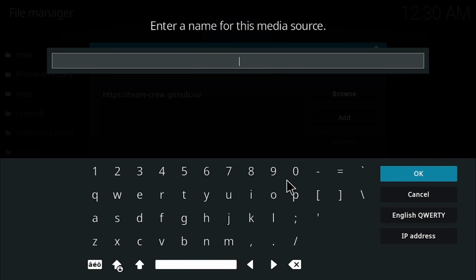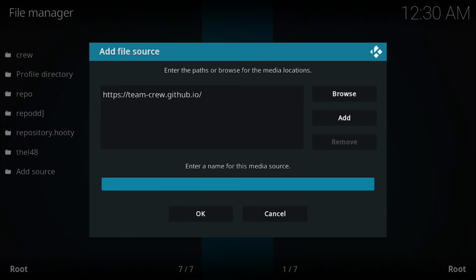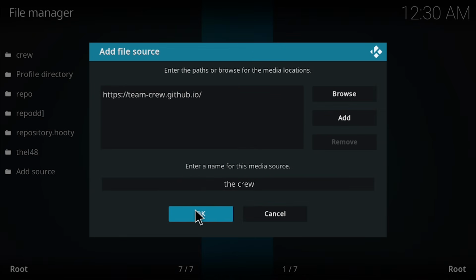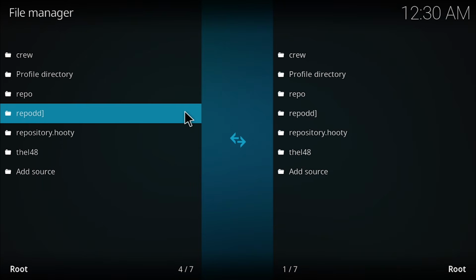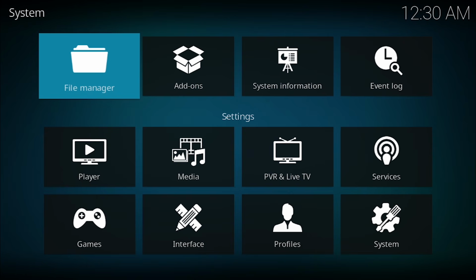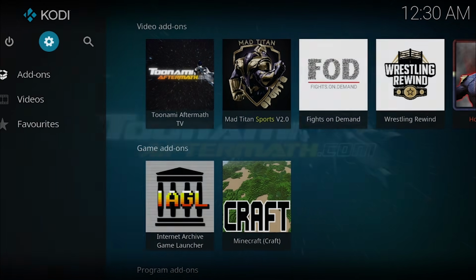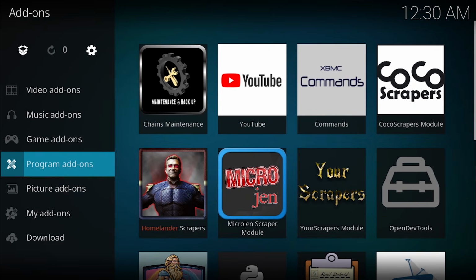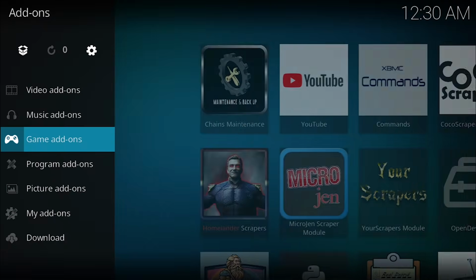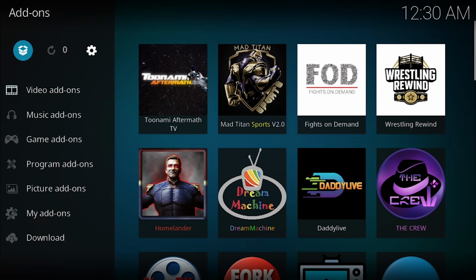Down here you just name it. Okay. Then you will hit OK, but I already got it. Then you would just go back once again, and then you go to add-on. From here you go all the way up to the little box to install.